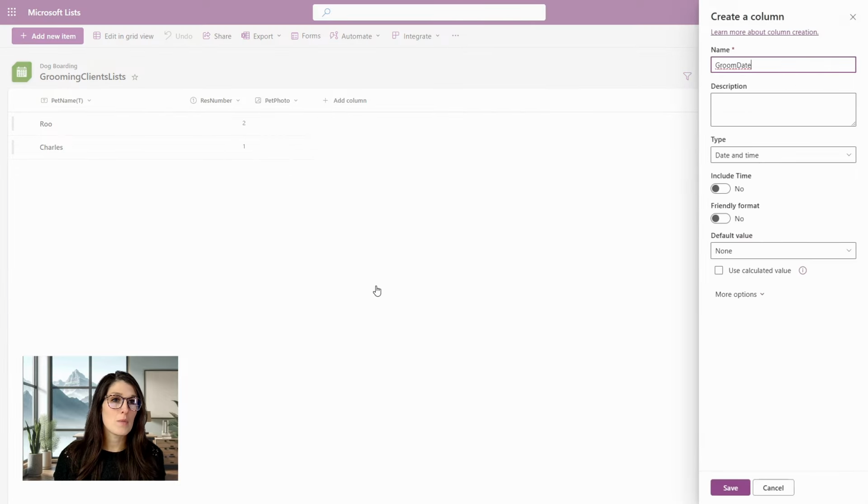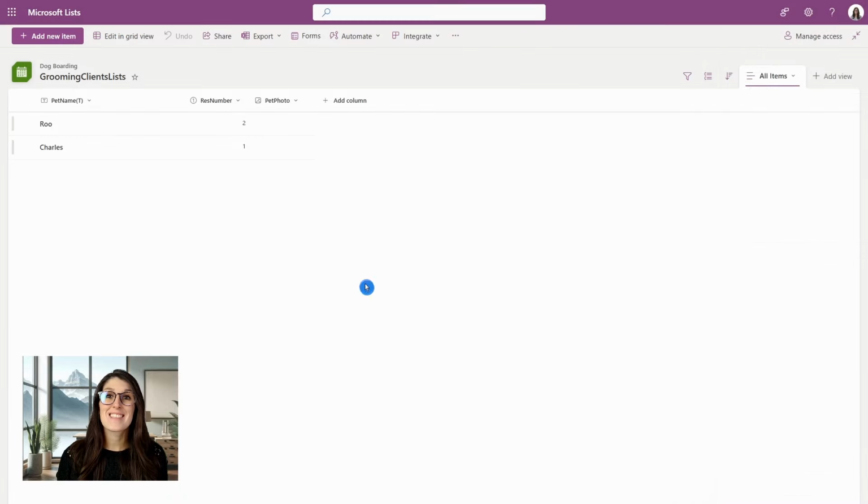And this column is going to be for the groom date. It's going to be the date that the pet comes in for their next grooming. With the date and time field, there are a couple of options here. So if you did want to include a specific time, then you can toggle that on. And then there's also this friendly format, which makes the date easier to read. So we will go ahead with those and then save.